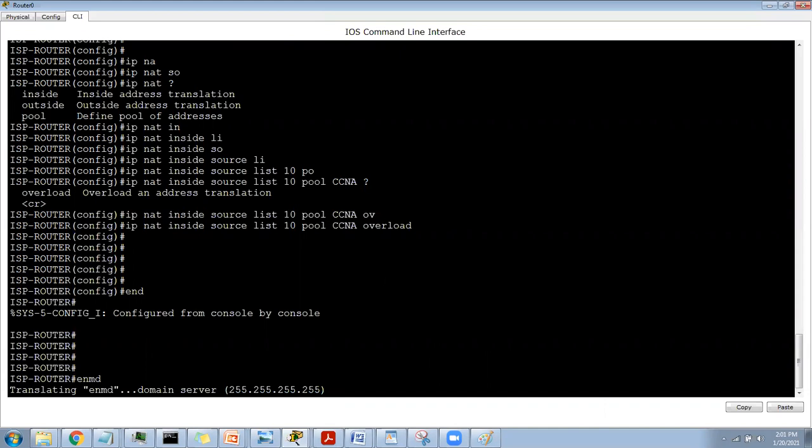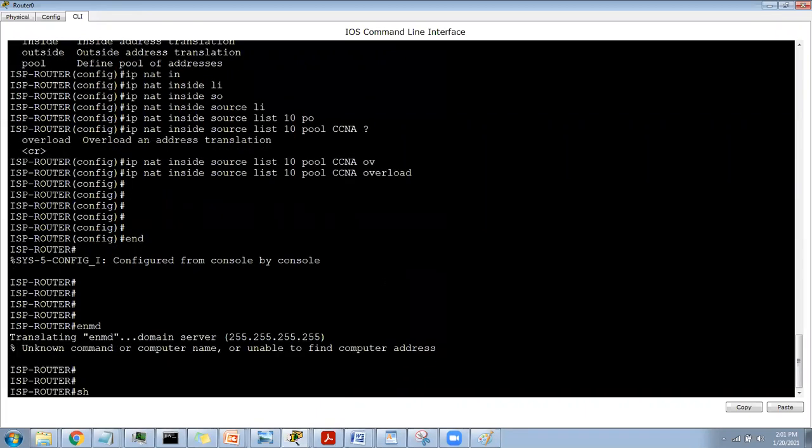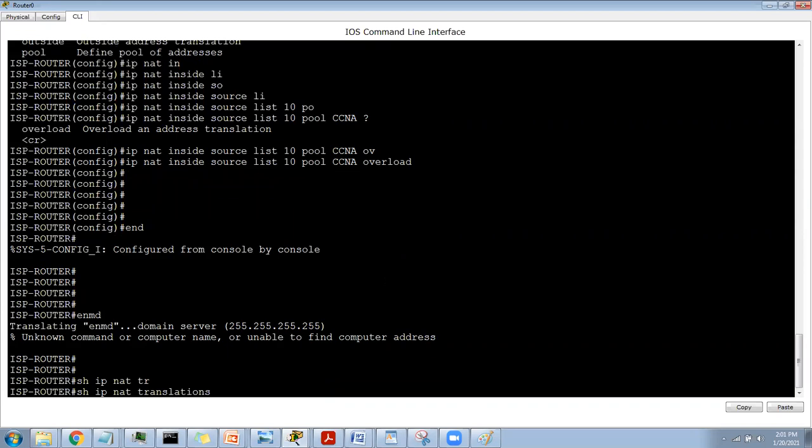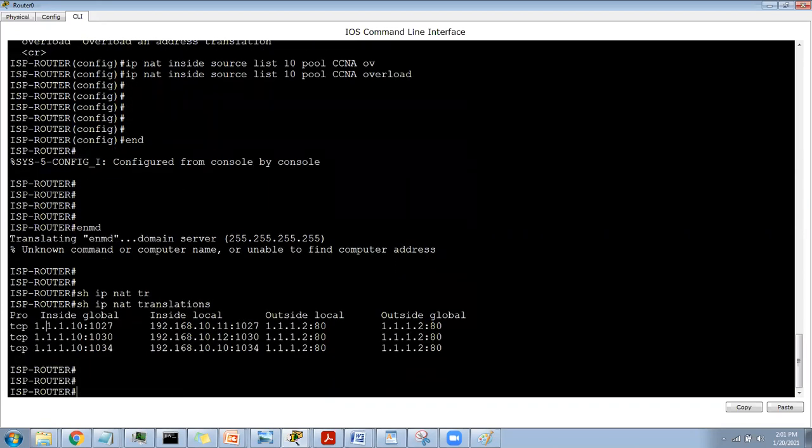So I just want to show the result. So ip nat translation. Can you see? Now see here all IP addresses, 10, 11, and 12, single IP address mapping. But can you imagine here? See the different ports. That's it. This is PAT.